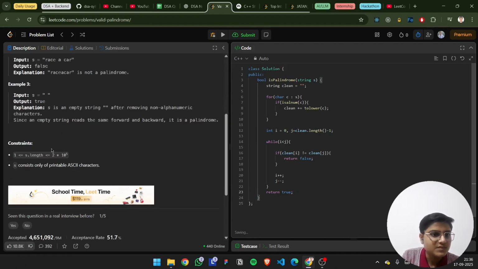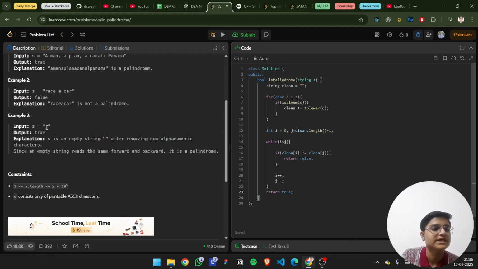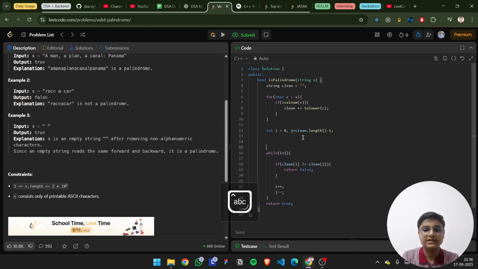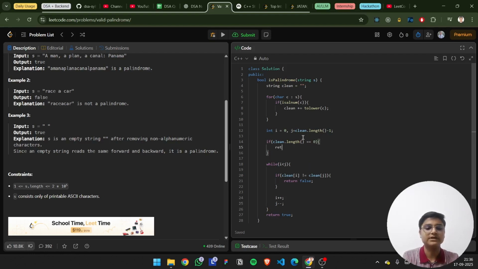And here in example 3, it's a blank string. So it's our base case. We also need to handle the base case. For that, here I will apply an if condition: if clean.length() is equal to 0, then we directly return true, right?